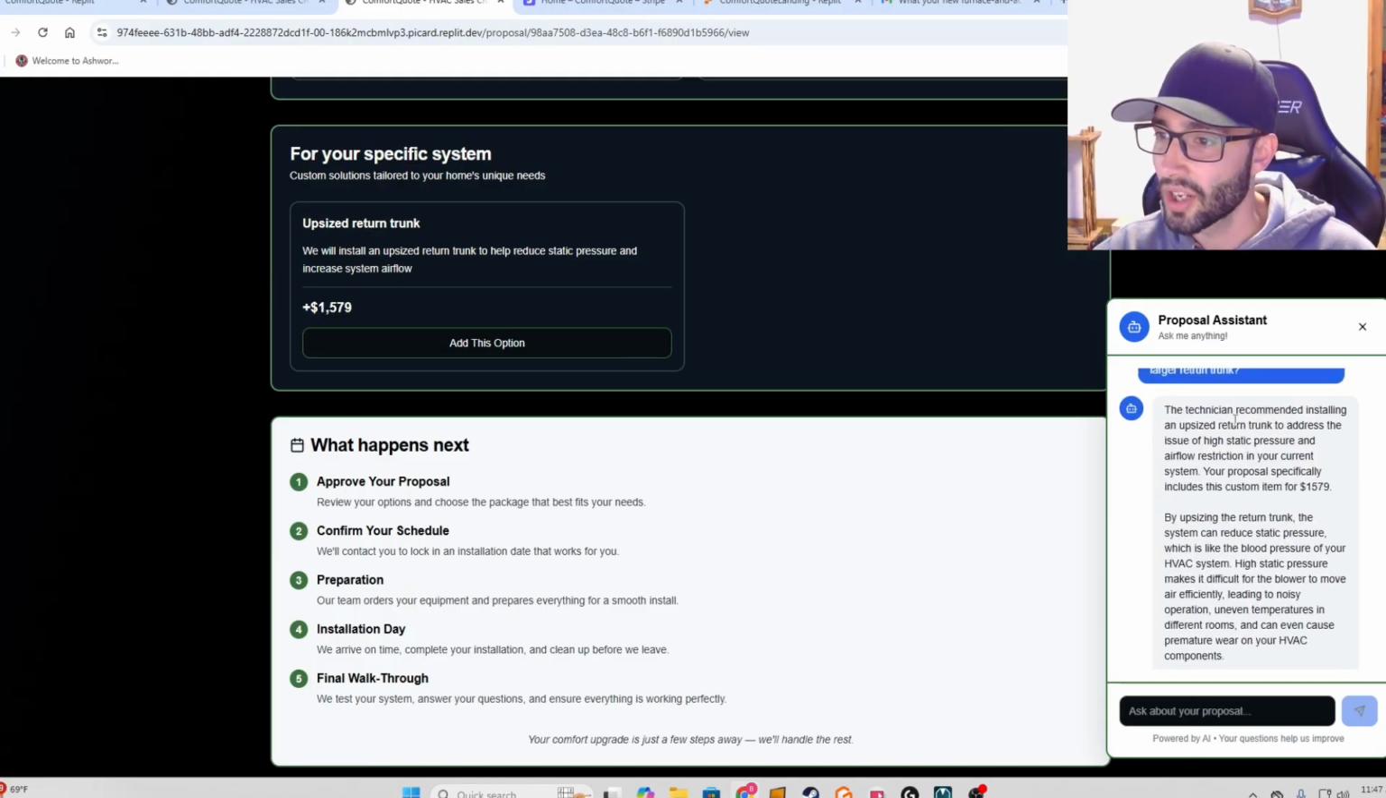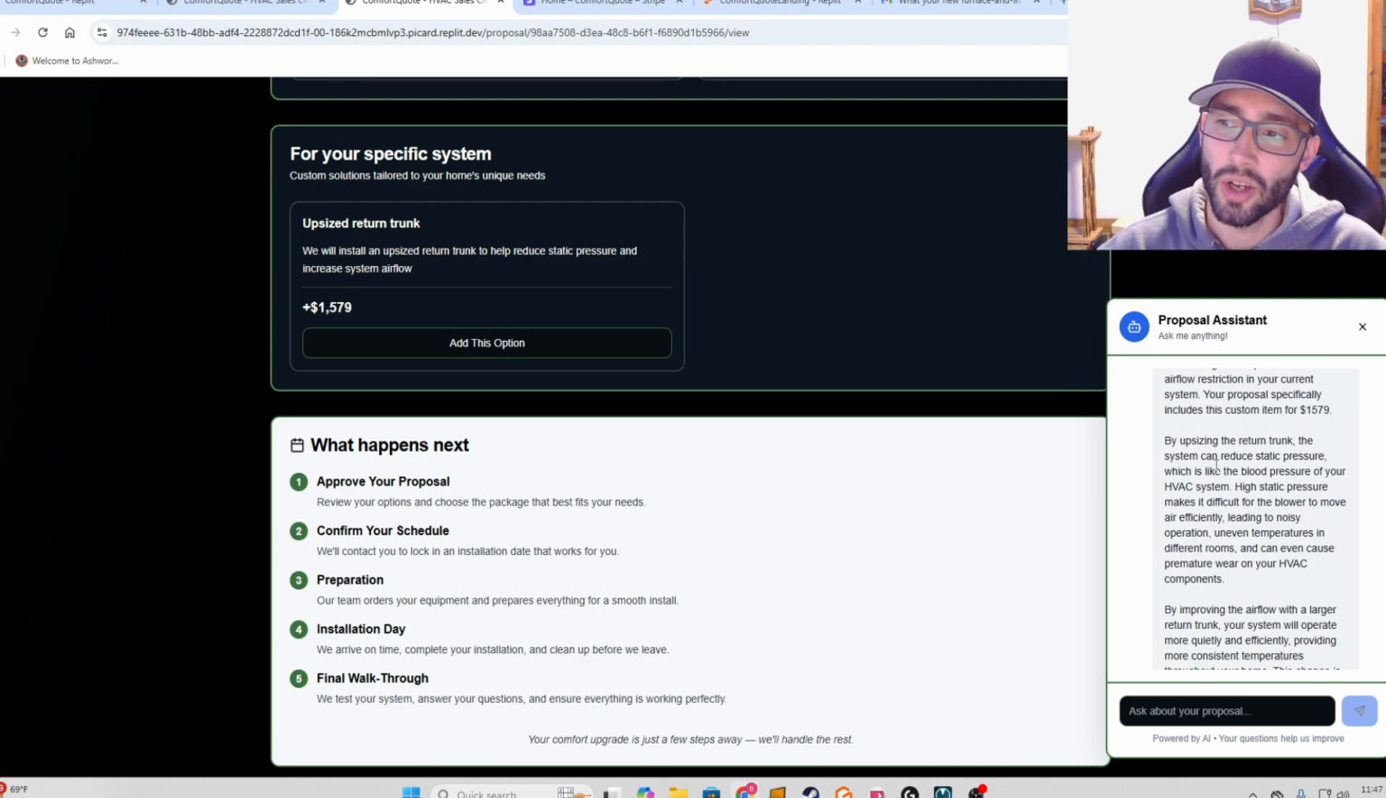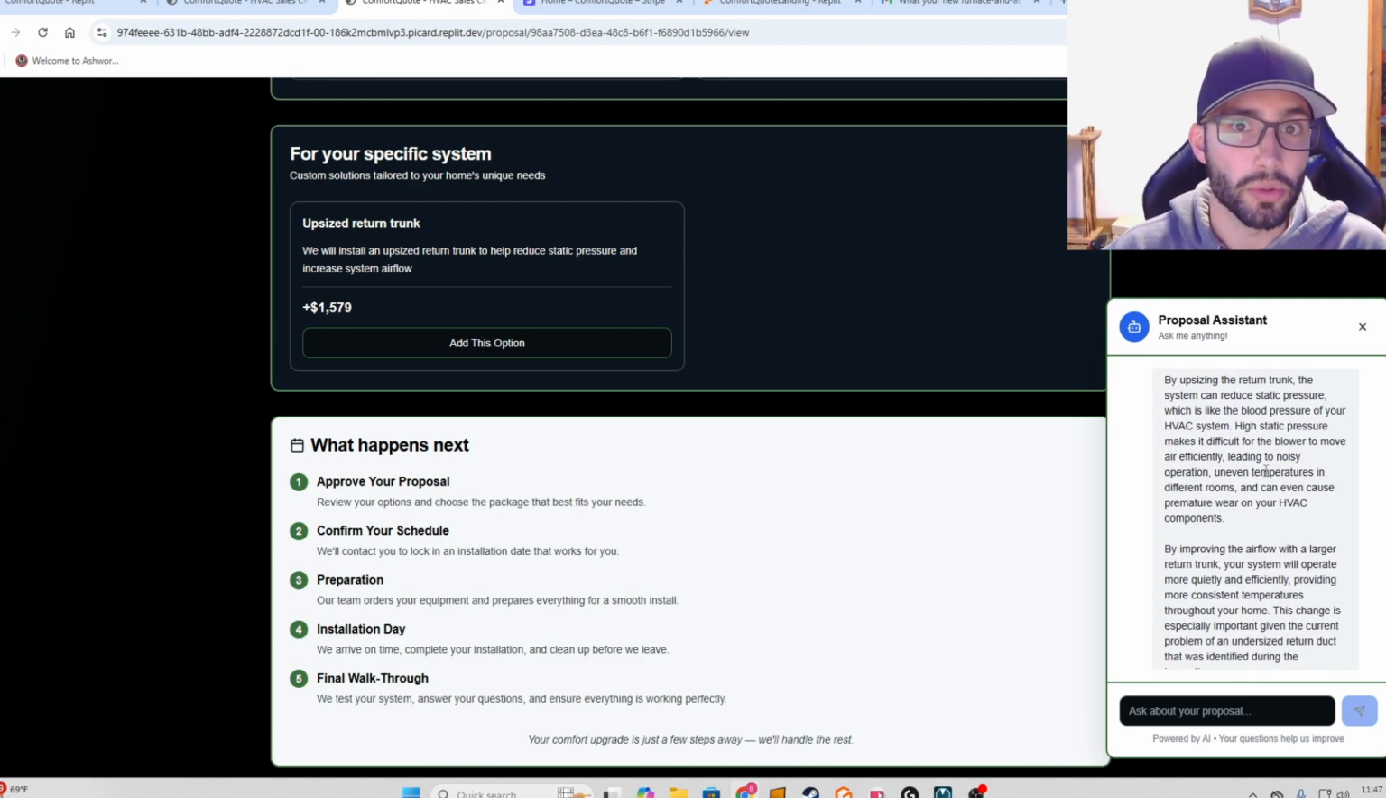So here we go. Recommended installing an upsized return trunk to address the issue of high static pressure and the airflow restriction in your current system, right? It gives you the price, and then it's going to basically explain why you would want to reduce static pressure.